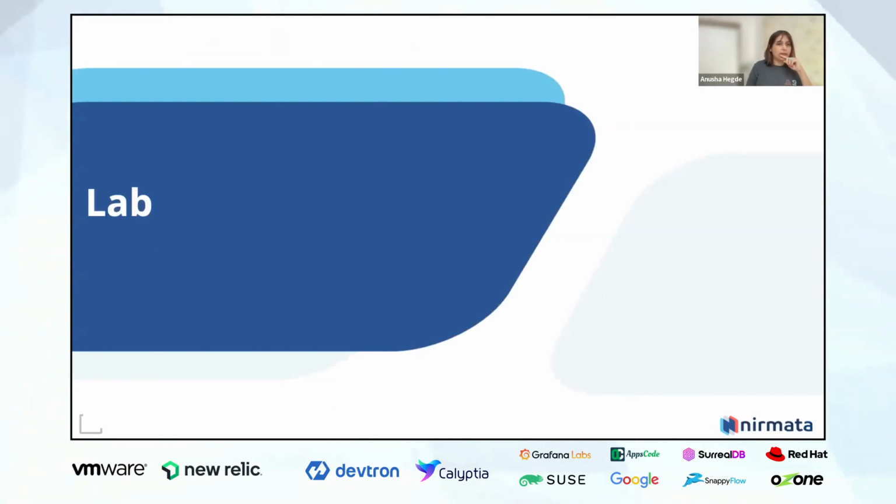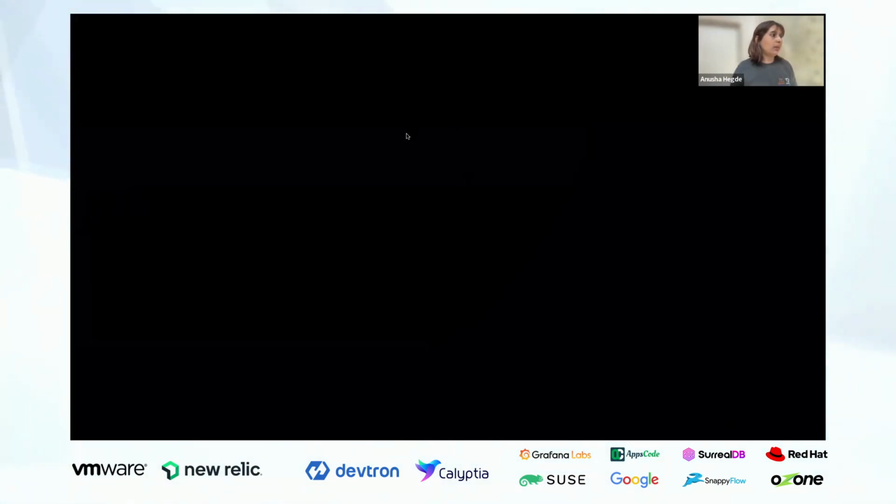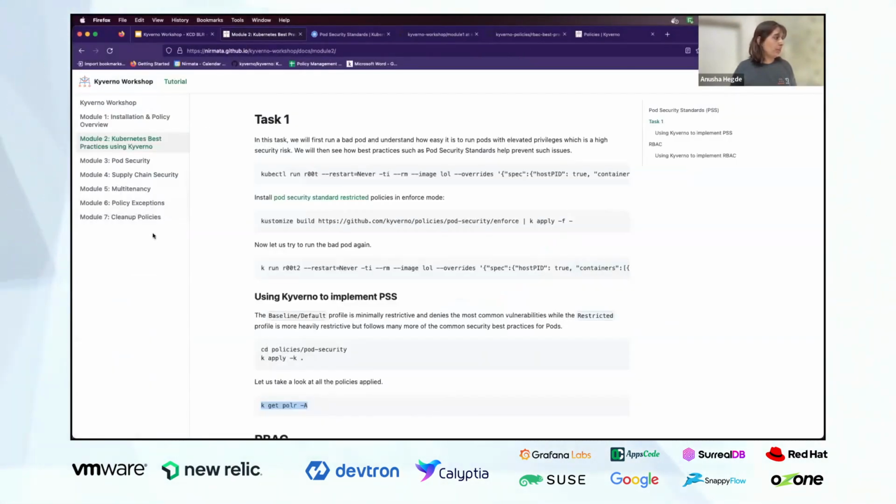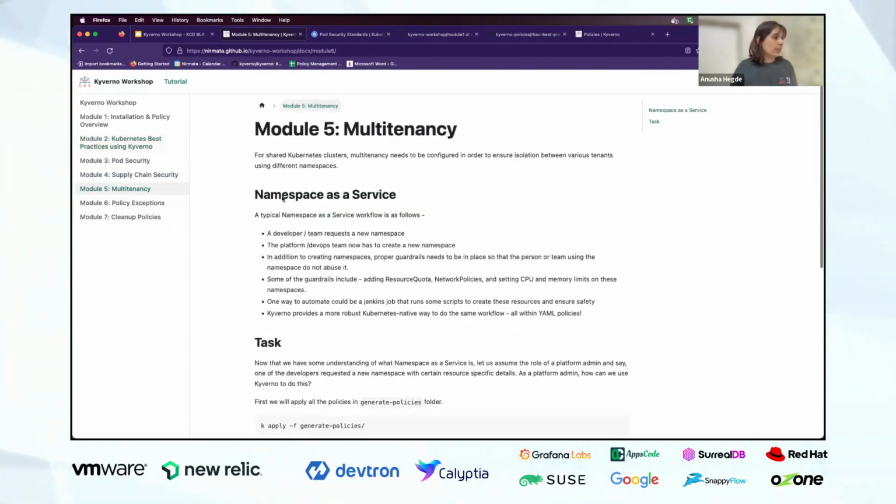Okay, so that was a quick overview of what a generate policy looks like. But the main use case that we are going to focus on in this lab is how you can achieve namespace as a service. This is the workflow I was talking about, wherein a developer or a team requests a new namespace, and you as a platform or DevOps team now have to create a new namespace.